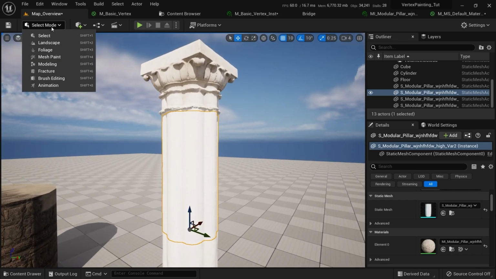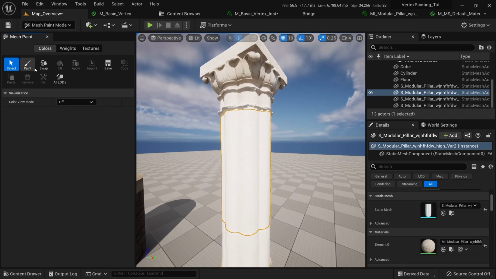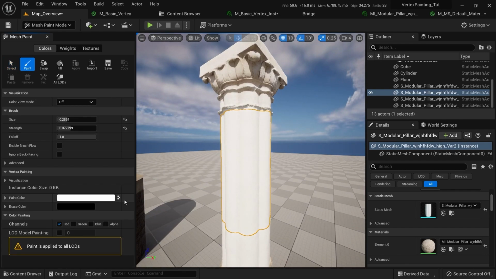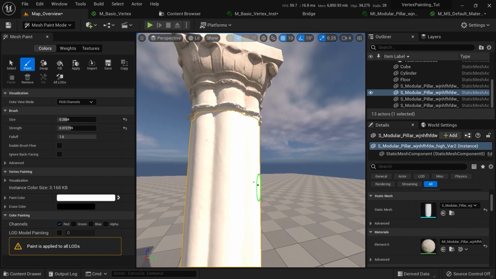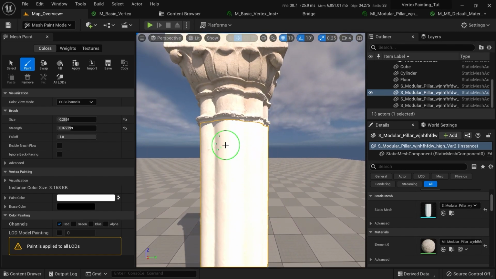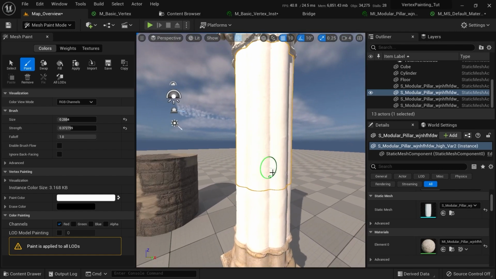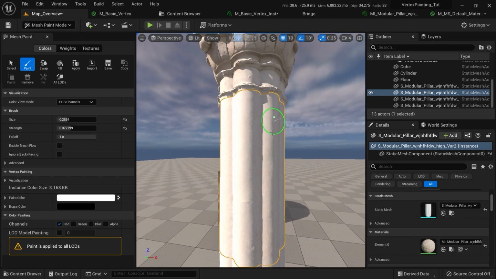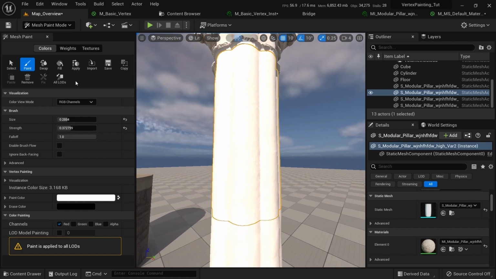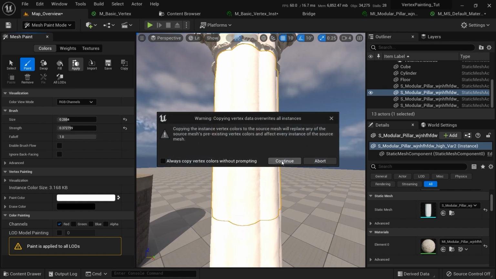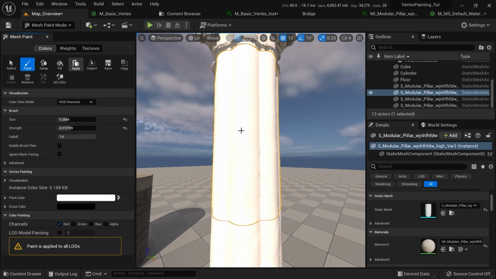So what I can do is go to my mesh paint here and go to paint, and now I can paint white here, and I can start painting. Let me go to my RGB, and you won't be able to see anything because Nanite doesn't support per instance vertex painting. But just to showcase something really fast, I'm going to paint here a lot. Okay, and now that I have this, I'm just going to click apply, continue, and let's see how it looks.